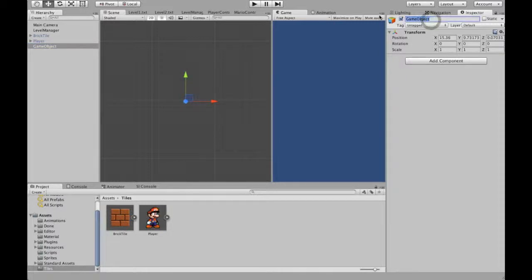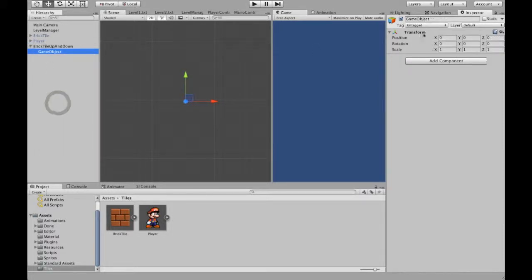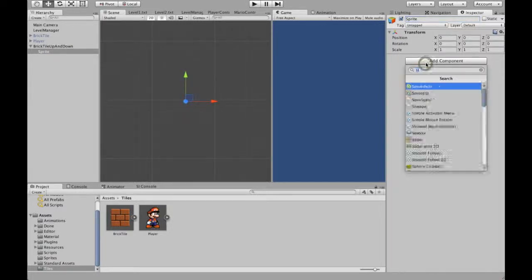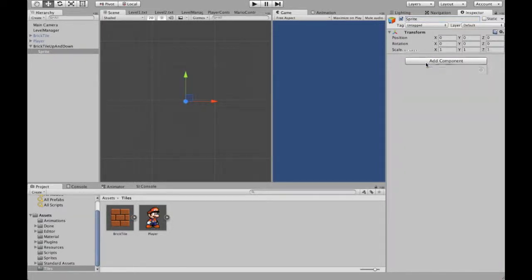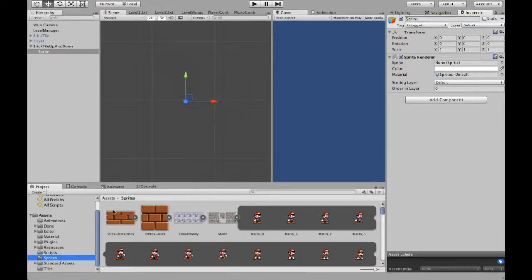So let's name this brick tile up and down. Just like before, we will create a child named sprite, and we will add a new sprite renderer, and we will use one of the sprites. I've pre-prepared a new sprite which is 100 pixels wide and 50 pixels high. All right, so it's a half size of this full brick.